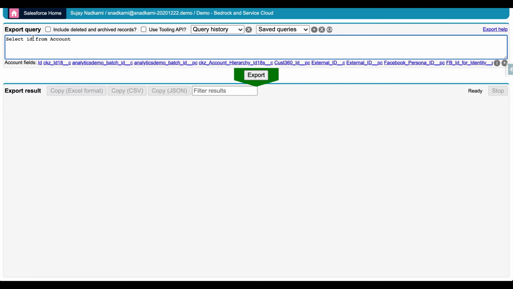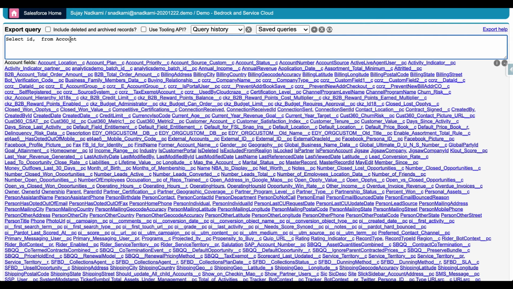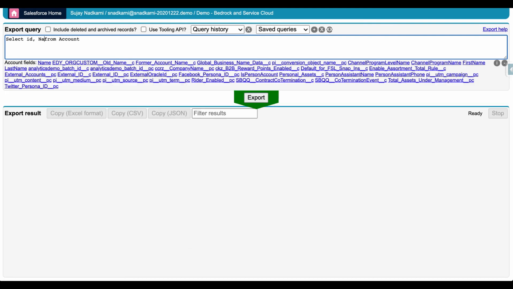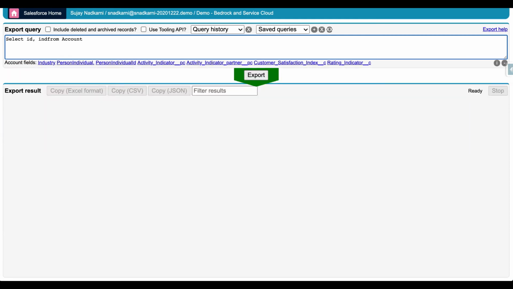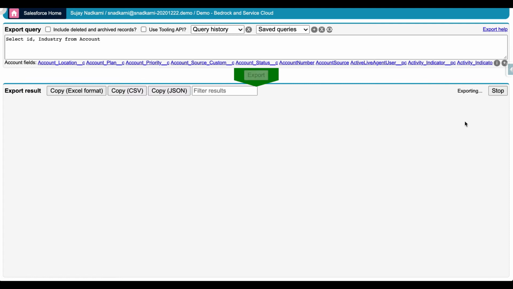Again, when I click here and type comma, it is going to give me a list of all the fields that I can choose from the account object. So let me say name. Again, when I type name, I can see all the fields that I can use to query this particular account. Okay. Let's say industry. There you go. Select ID, industry from account, and let me minimize this and let me click on export.